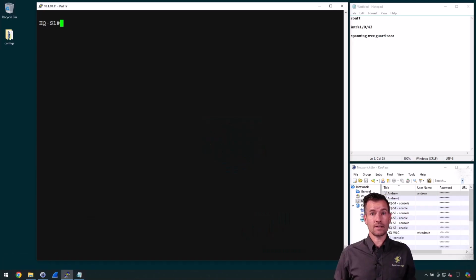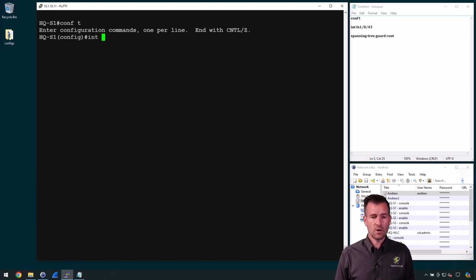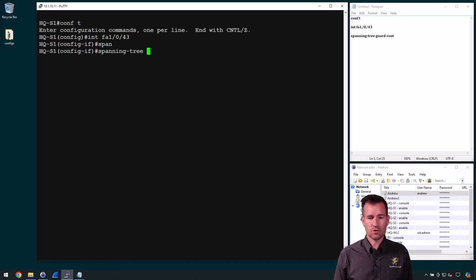The commands for this are quite simple. What I'm going to do is get into the global configuration mode, and then I need to get into one of my interfaces. So I'm going to choose 10/43 to get in and configure this one. And the command is spanning-tree guard root. I can hit enter, and then that's turned on there. If I want to turn it back off, all I have to do is use the same command with the no in front of it, and then I can turn it back off.